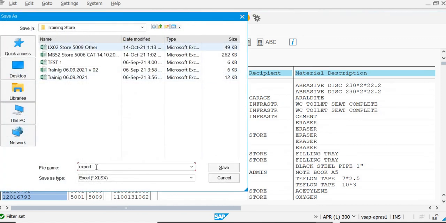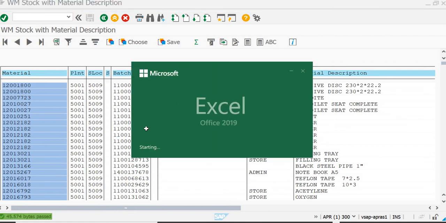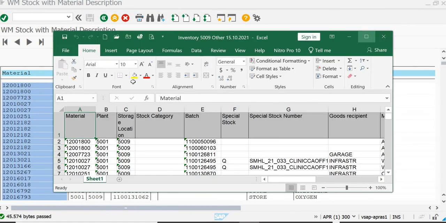and we'll choose some place. I will put it here in our training store. I will name it like this, inventory 5009 other. I put even a date because you can do this inventory a few times per year or 1 time or 2 times per month. Establish 1/10/2021. Save. Allow. We generate the Excel now.